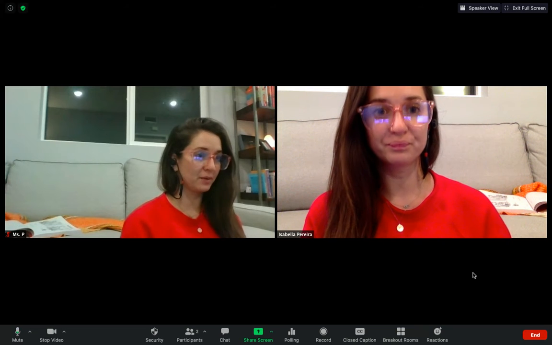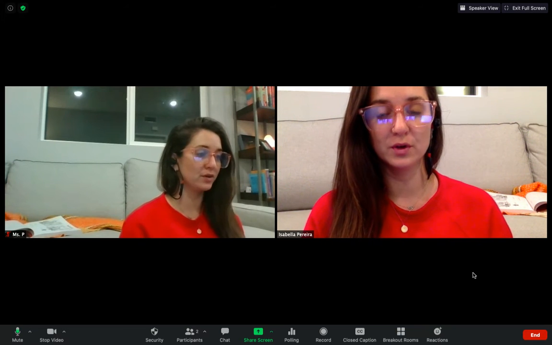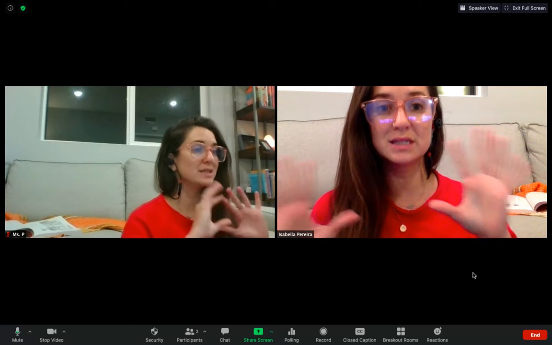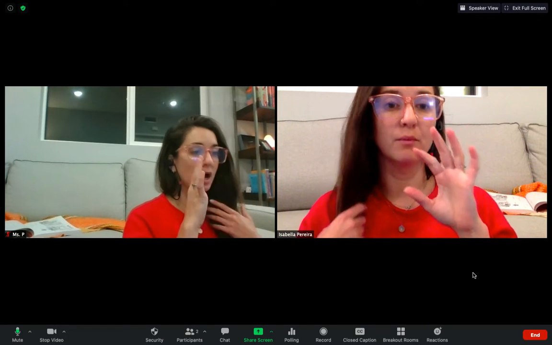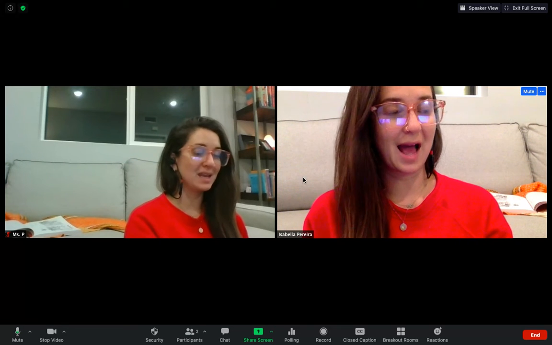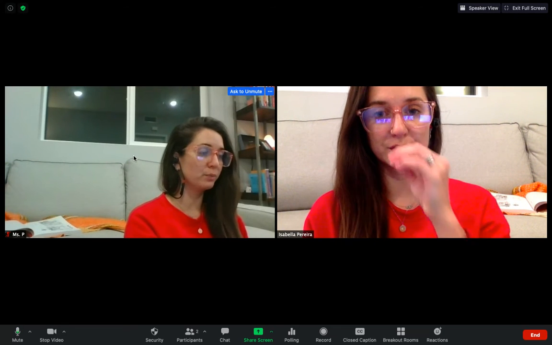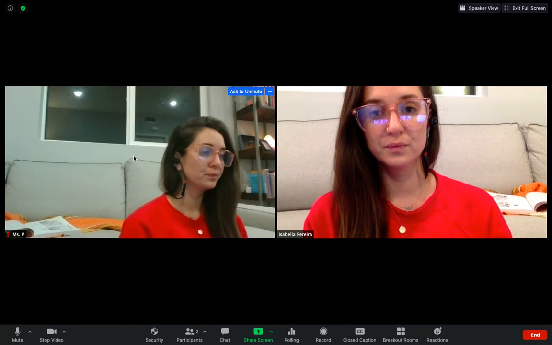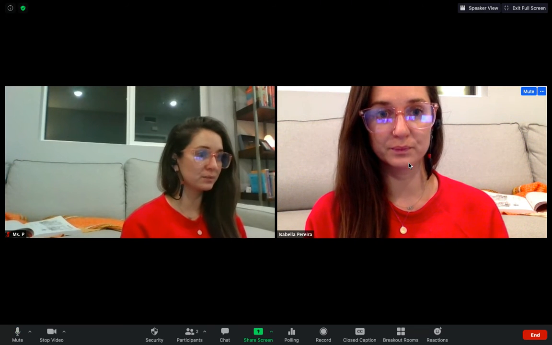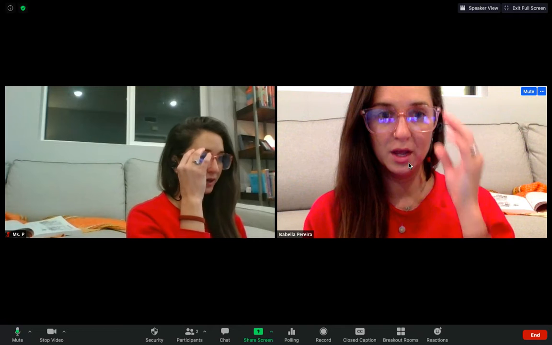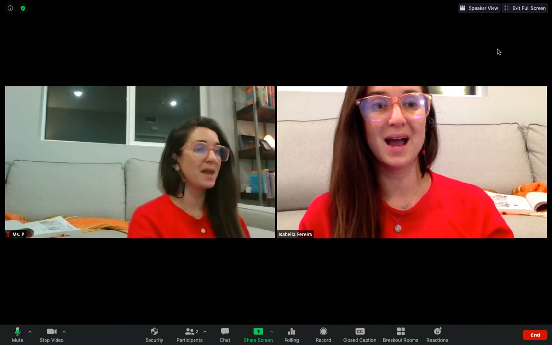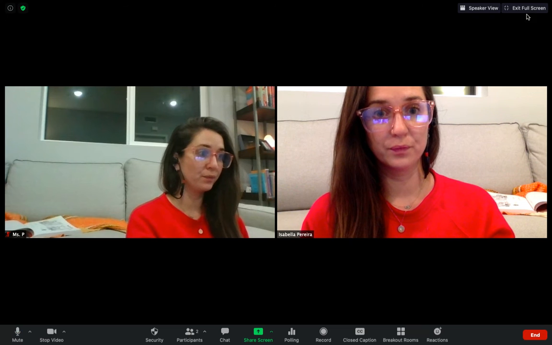So first thing, speaker view to gallery view. You might have figured this out already, but there are kind of two different ways that you can see what's happening or see the people on your Zoom screen. Right now, I am in gallery view. That means every single person's square is exactly the same size. If I want this to be different, if I want the person who's talking to have the biggest square, then I need to go up here.